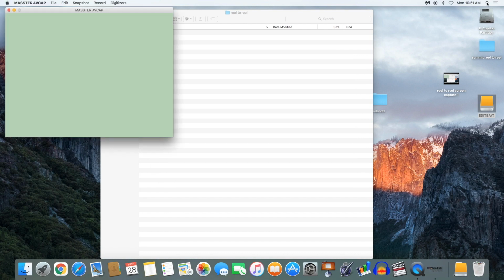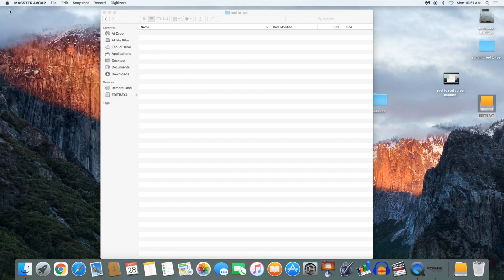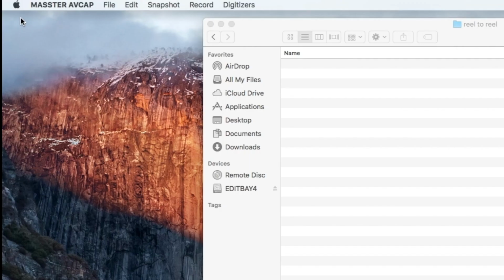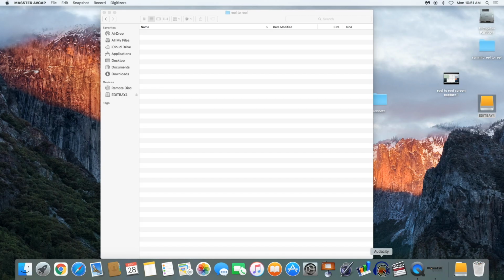First thing you're gonna see is this green screen because it wants to start recording through the Masster AVCAP, but we want to use the Audacity. So I'm just going to close that box. If you leave it open, you're going to get a lot of feedback. So now that Masster AVCAP is open, I'm going to go to Audacity, which is the headphones icon right here.